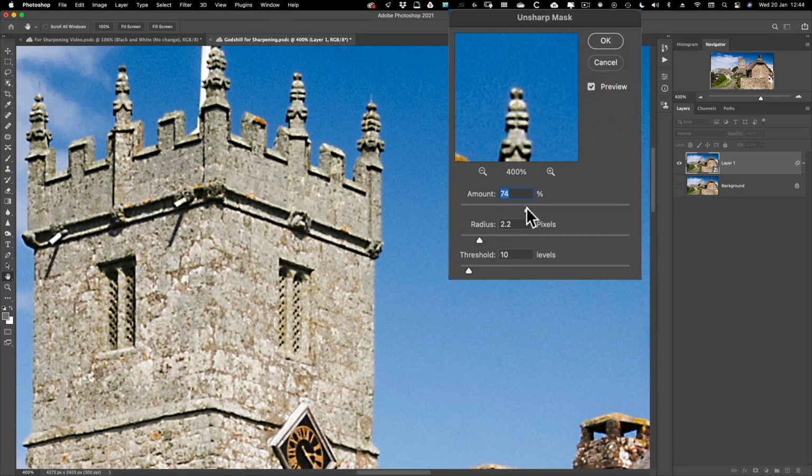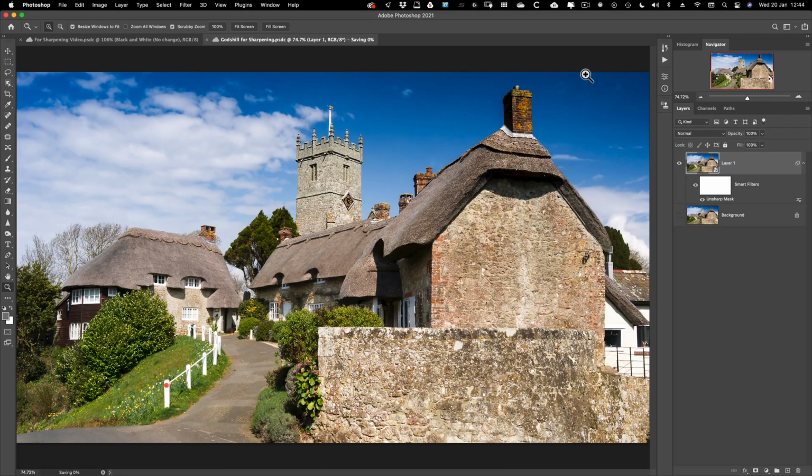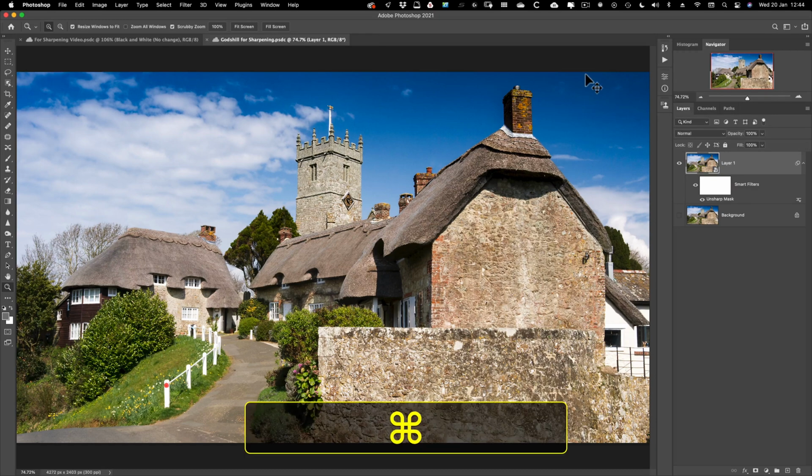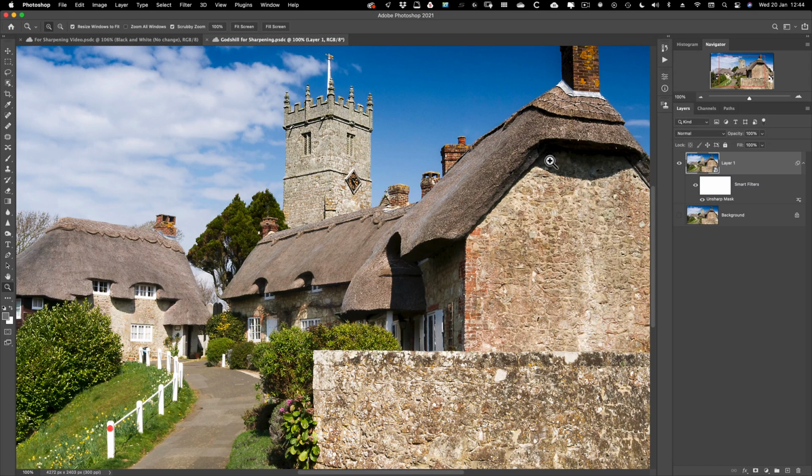Probably a little bit more on the amount, actually. Before, after. I think that's sharp enough. Okay. And Command or Control 0 to fit on screen. Now, I should be at 100% view because I'm at 74% now. So Command or Control 1 is 100% view. So you're seeing it as you should see it. I think that's absolutely fine.